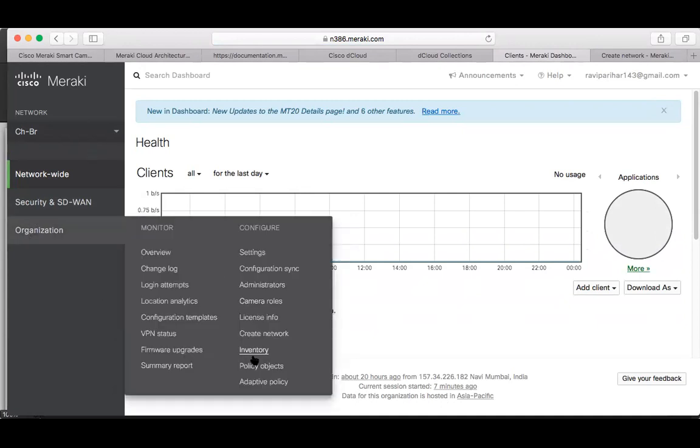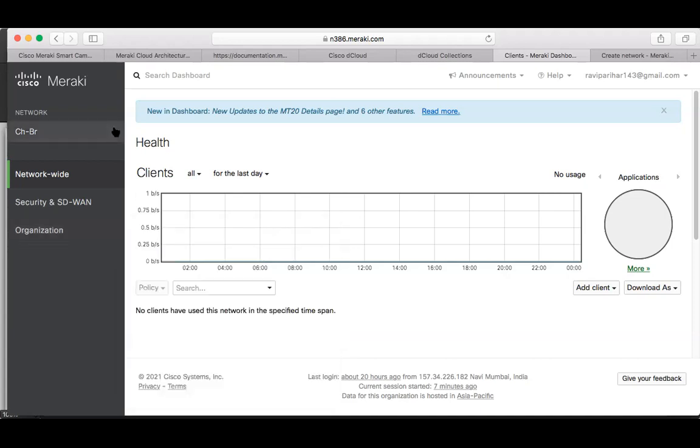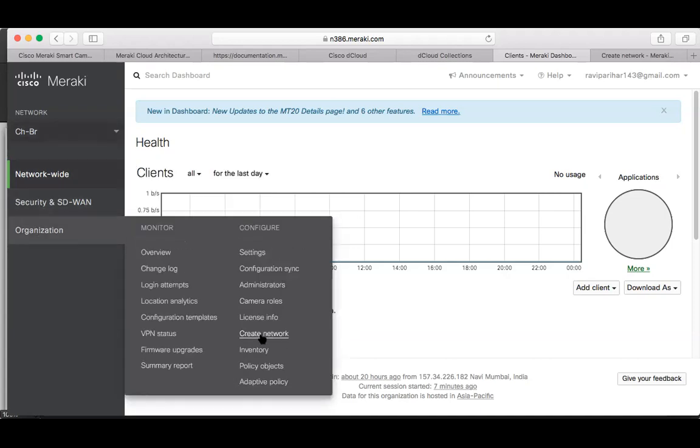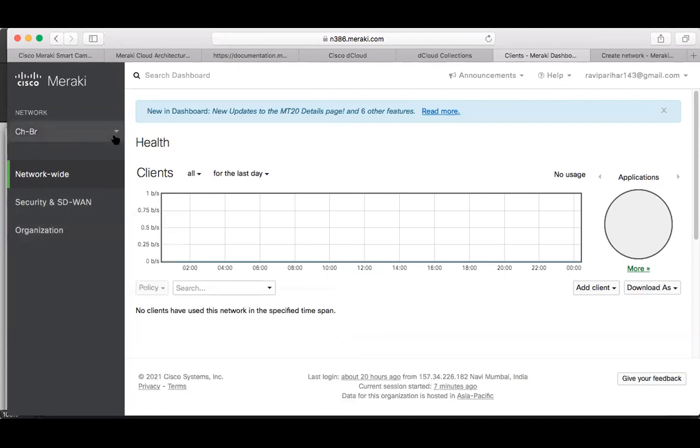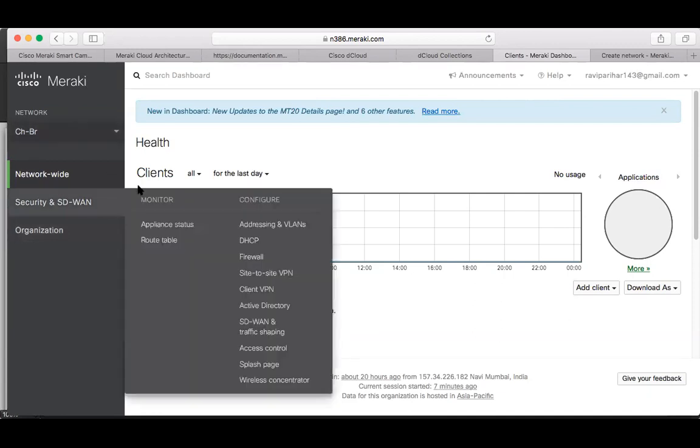You have the option over here as well to create the network. So you can create the network from here, not only from this, but also from the organization. It's basically the same. Right? So just to summarize, you should have the account name. Once you have the account name, you would create an organization, and under the organization, you would create multiple networks. And under the network, you would add the appliances.